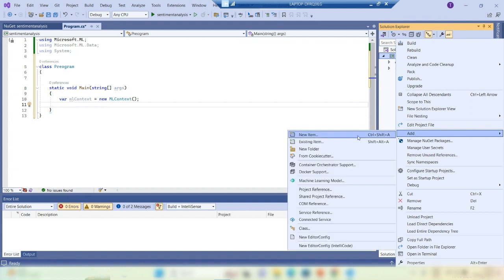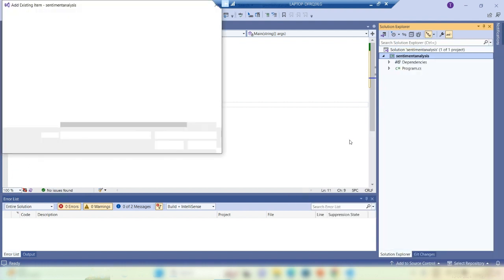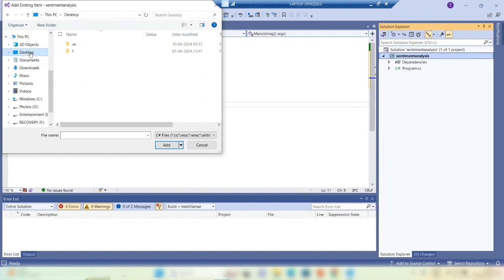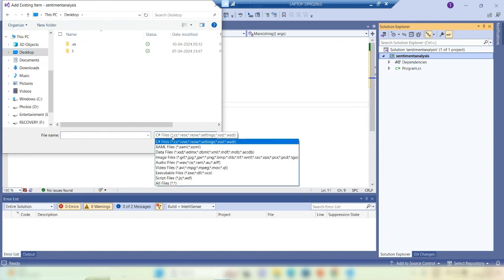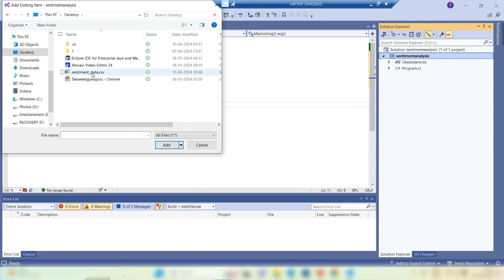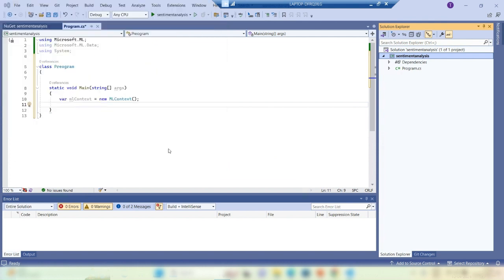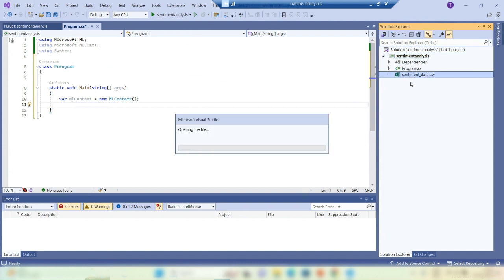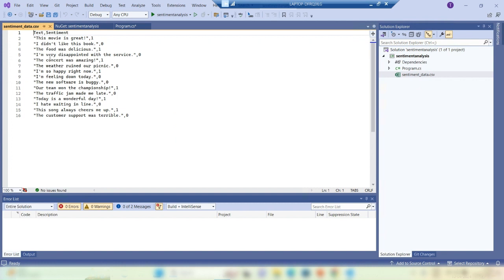Add existing item, and I have all files, sentiment.csv. You can see this is the CSV file I have. I put all this data as we discussed: the text and sentiment. In the text, this movie is great and the sentiment is one. It is positive. And similarly, I have a few more, right? You can add more and more data over here as per your requirement.